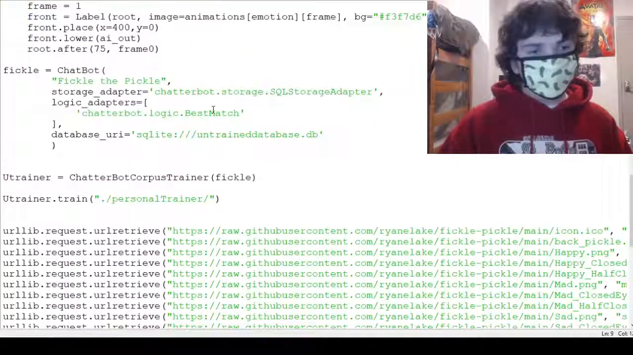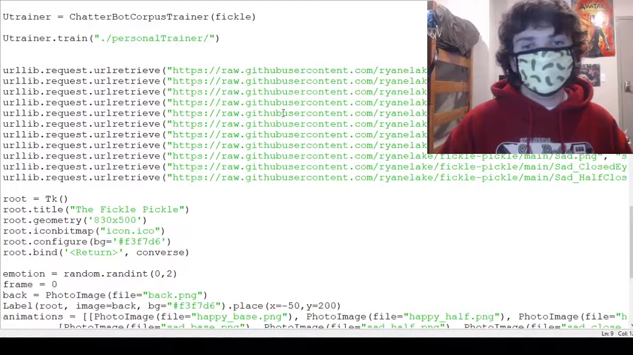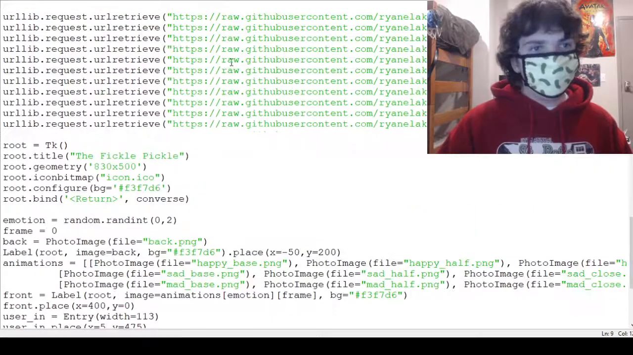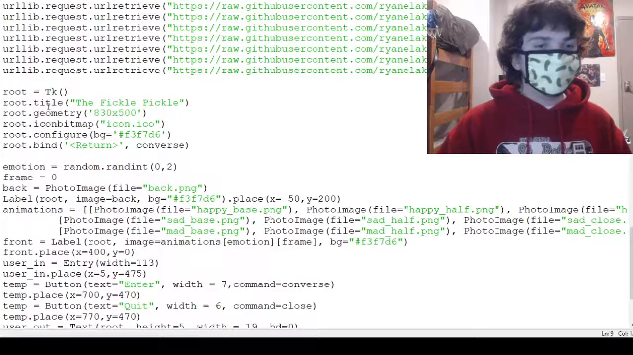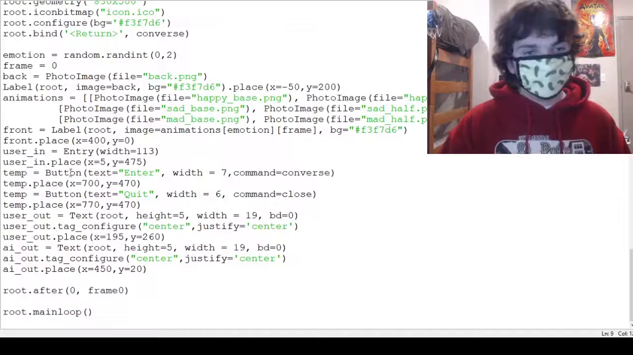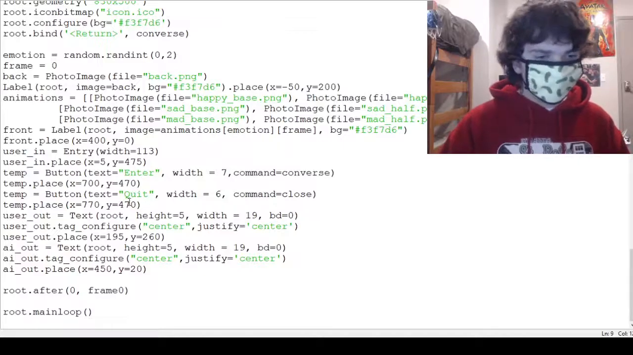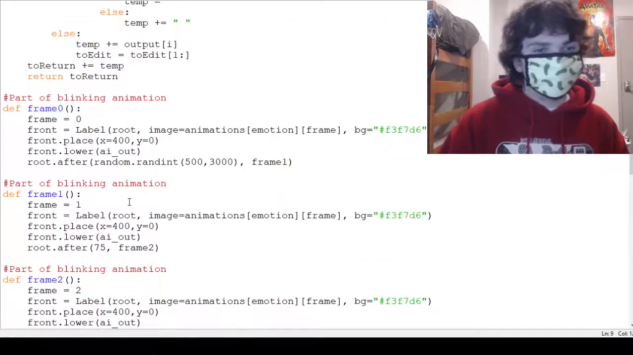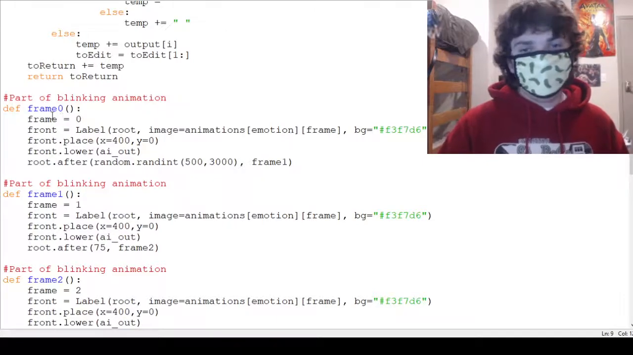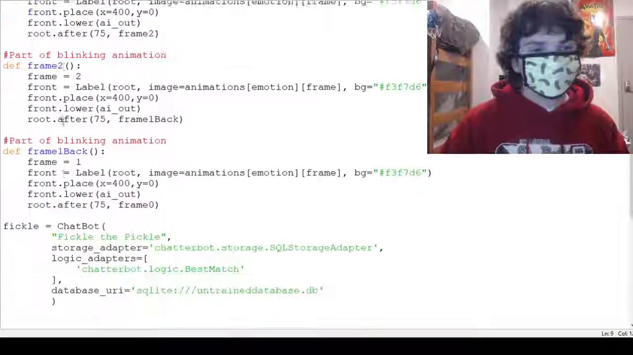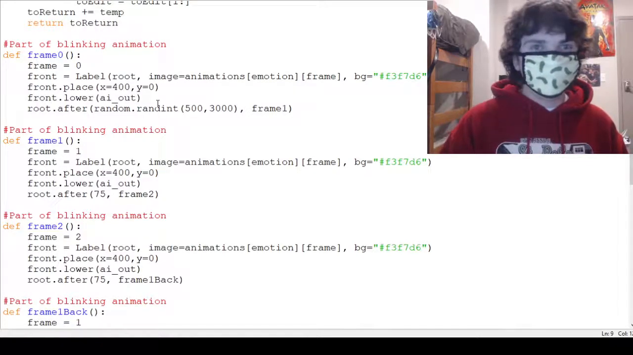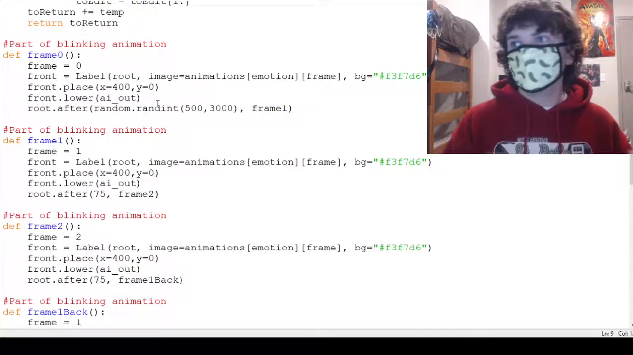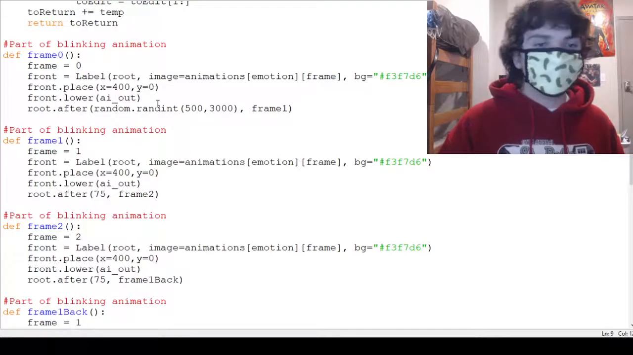We have the images just on our GitHub. We get them with the urllib library. And we use a lot of Tkinter to set up and make the GUI look like it does. For the animations, we just, again, use Tkinter by changing the picture fast over and over again. There's a variable speed between blinks, but the blink speed is the same every single time.